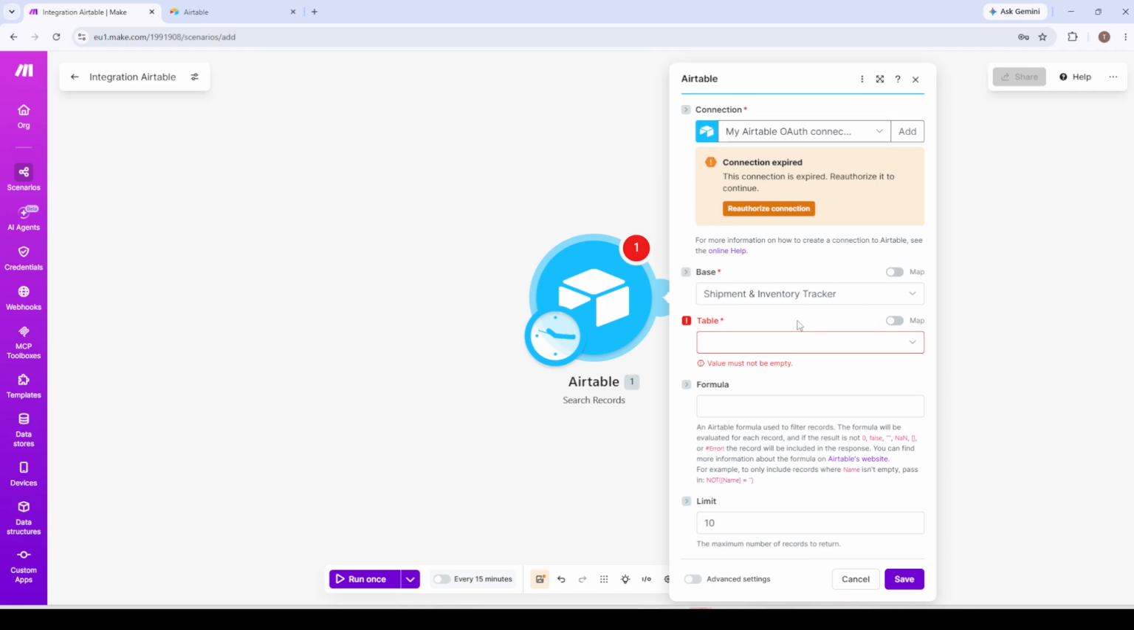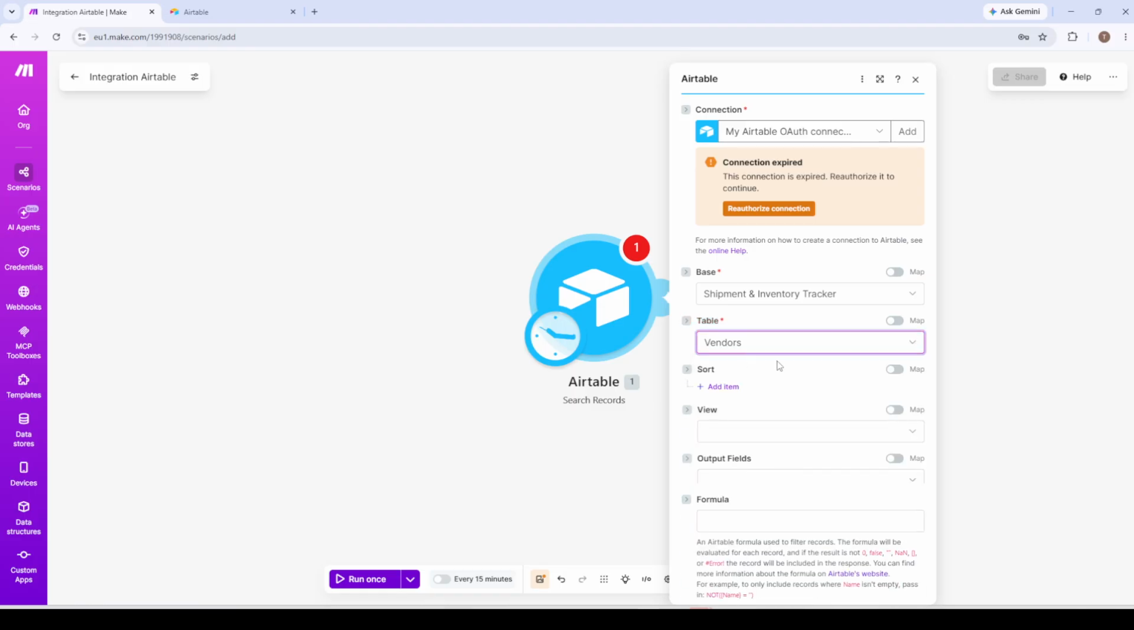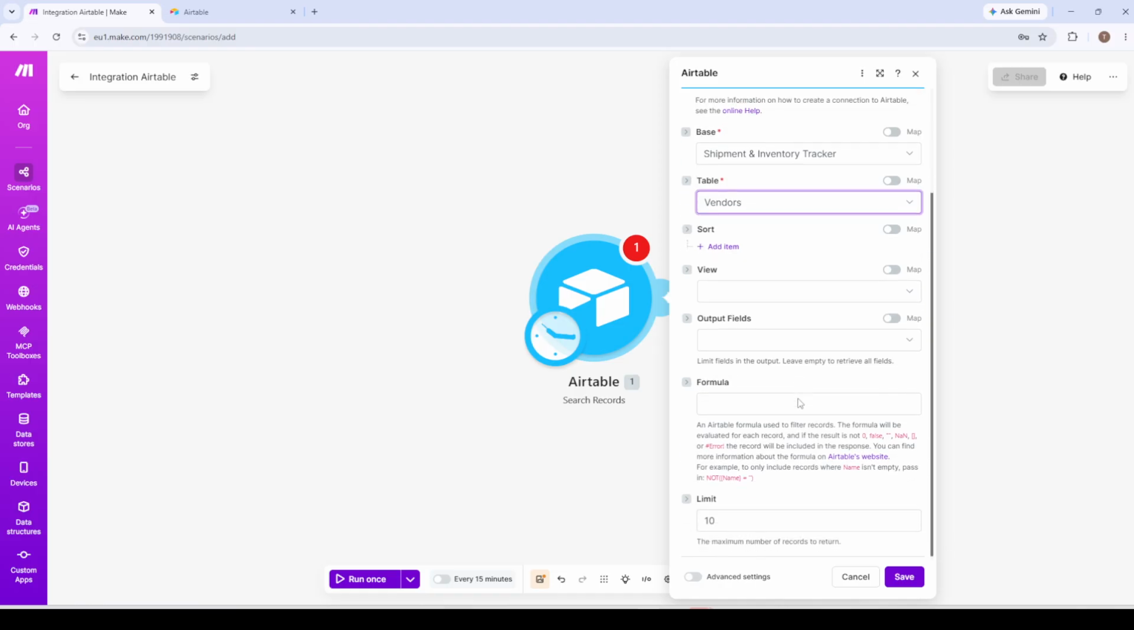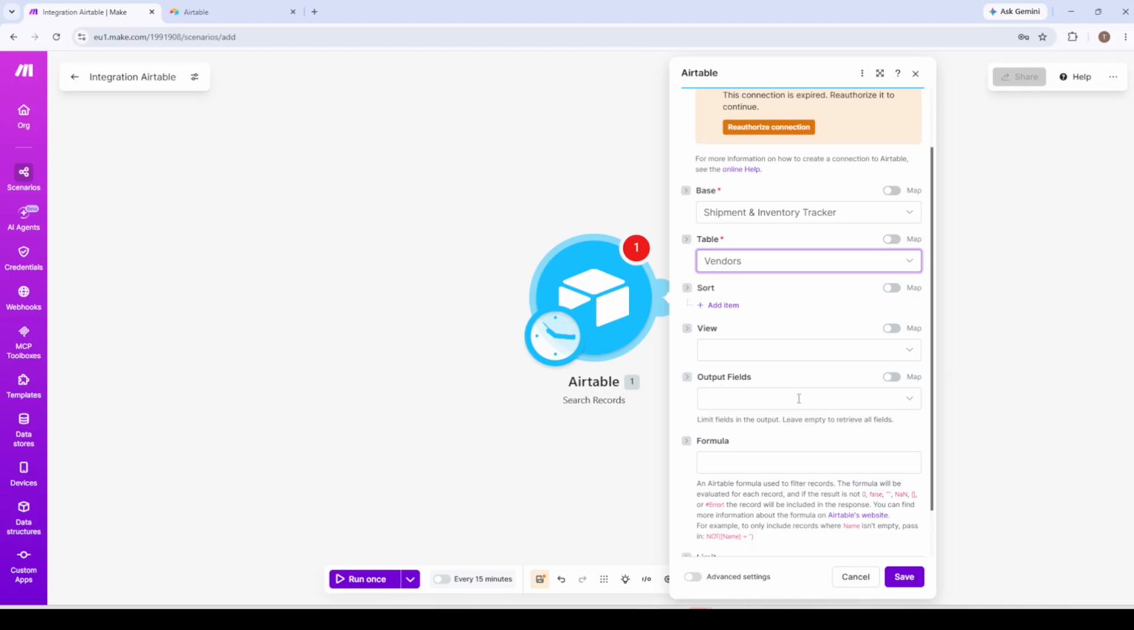The first is Watch Records, which is Make's default polling trigger. It checks your Airtable view on a schedule, every few minutes depending on your plan, and fires whenever it detects new or updated records. This is the easiest option to set up and works well for tasks that don't need to happen instantly, like a nightly report or a daily sync. The downside is that small delay between the data changing and the automation running.